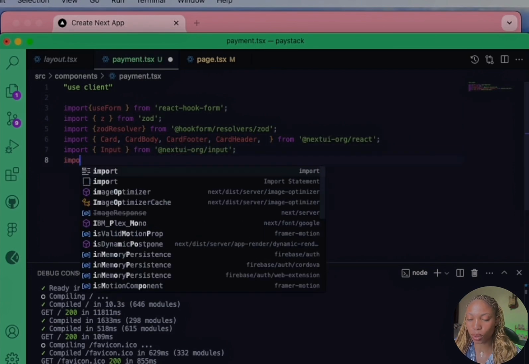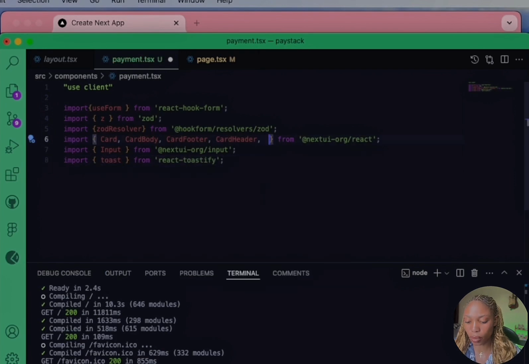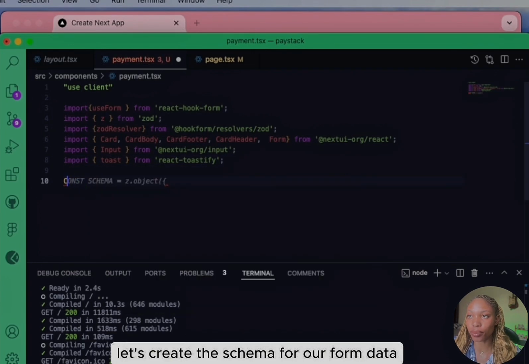And then we have our toast. We are importing our toast from react-toastify, and we should also import our form component here. So that's that with the imports for now. We have Zod, we have React Hook Form, we have Next.UI, we have Zod resolver, we have our toast. So let's create the schema for our form data.